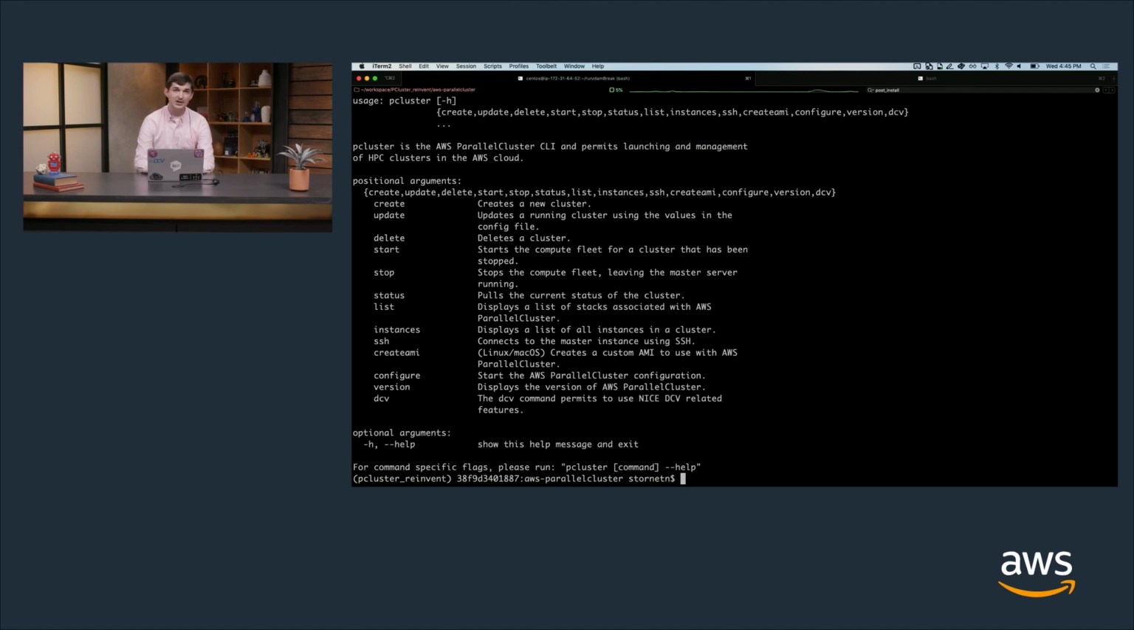You can see that there are a number of different subcommands you can execute with pcluster. That includes creating the cluster, stopping and restarting the compute nodes, SSHing into the cluster, and logging in to a remote desktop of the cluster through a DCV session.